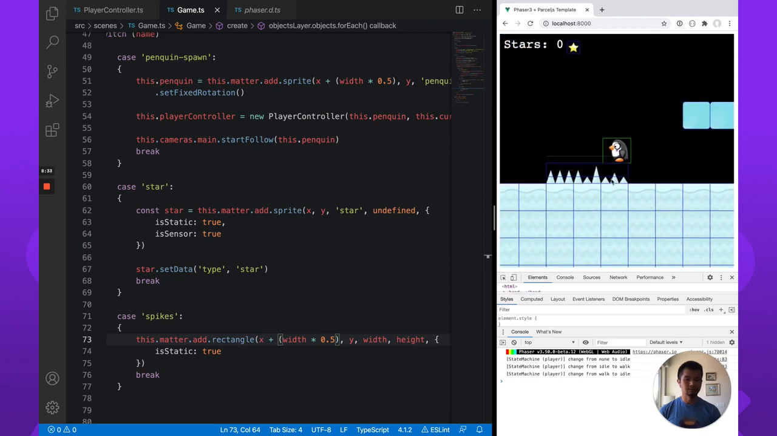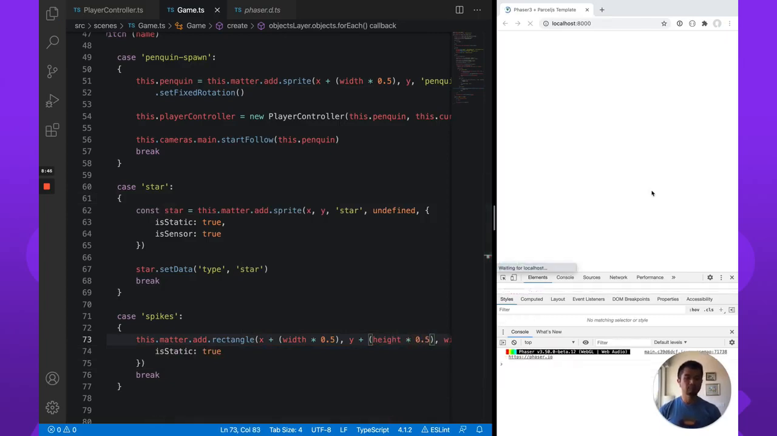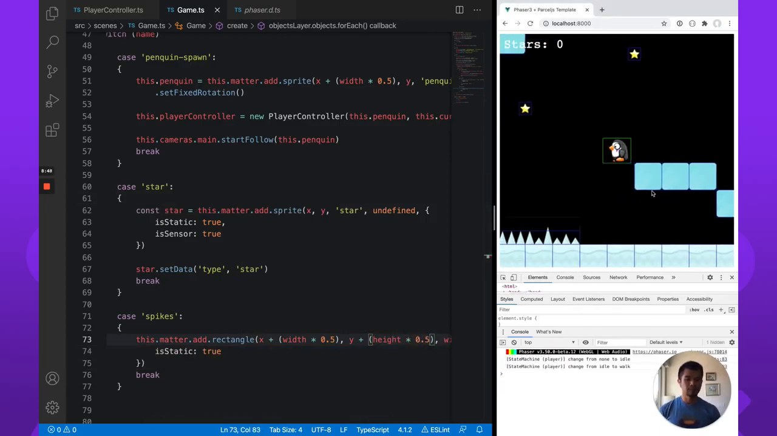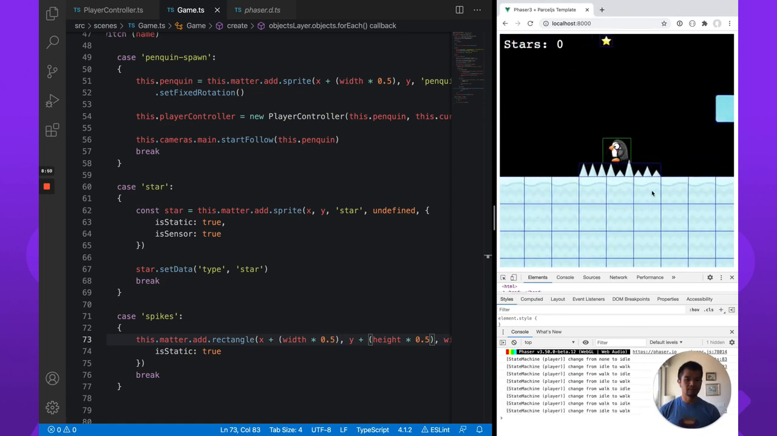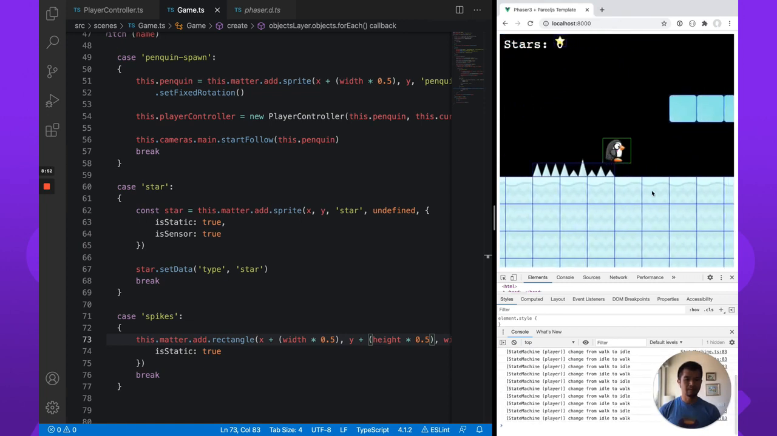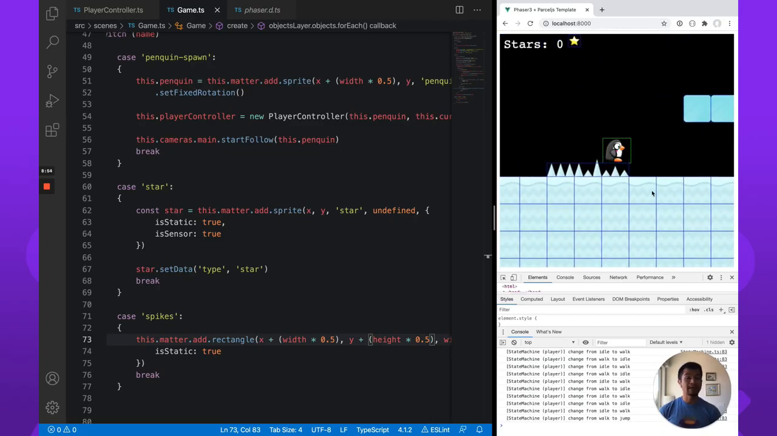Right, that's better. Now we want the same thing on y. I want to move it down by half the height. Height times 0.5. And there it is. Look at that. Now nothing happens to us when we land on this spike because we haven't added that.